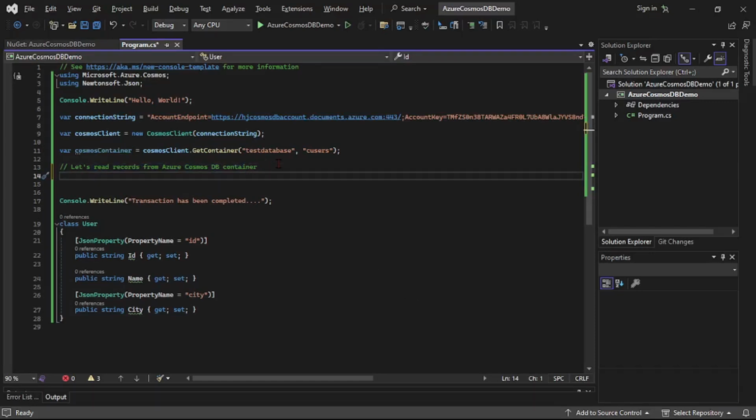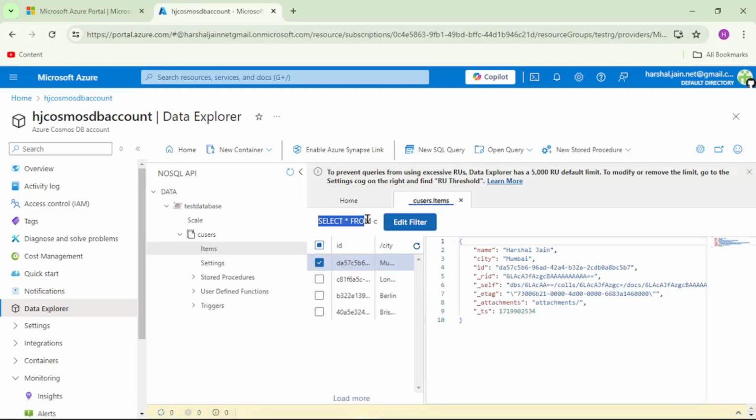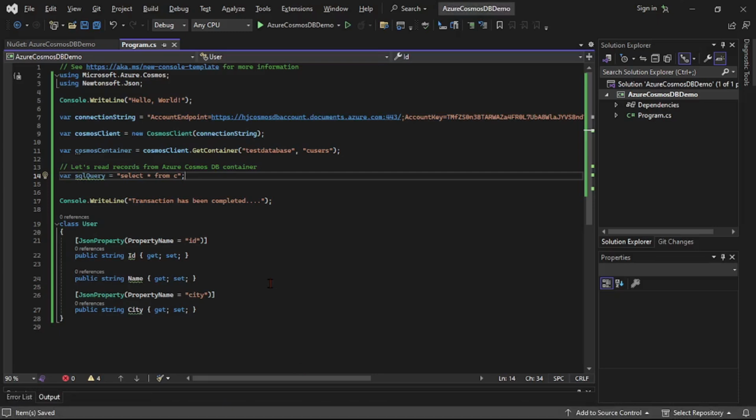So first let's write that SQL select star query. So we'll say var SQL query is equal to, I'll say select star from C. And guys, this is the same query which we always execute in our Azure portal. So for example, if I go to portal, here you can see this select star from C. And guys, as of now we are selecting all the records, but of course we can add where condition as well.